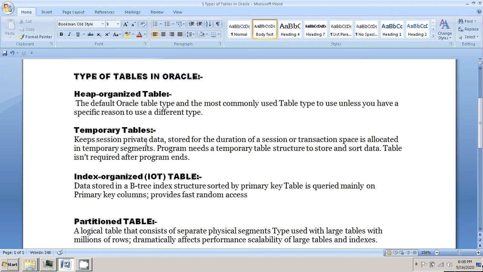The second one is temporary tables. Temporary tables are mostly used for sorting, or for session-specific data that you want to keep in a table. Let's look at a description. They keep the session data private, and store the data for the duration of a session or transaction, allocated in temporary segments. Programs need temporary table structures to store and sort the data. That's what I discussed earlier.